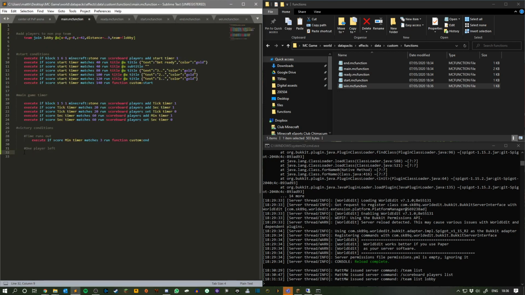Now, main function. We just need to code for this now. There are several ways that we can do this by counting players. I think that's the easiest way. We can tag players, so we can give each player a tag, and then when there is only one player left with a specific tag, we can execute it. There's several different ways of skinning this particular cat. But we're going to use the same methodology that I used when we put together our spleef game.